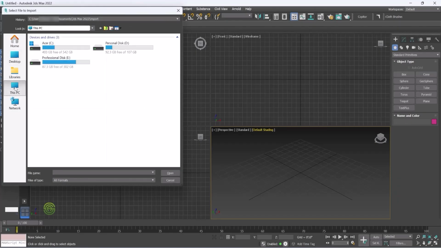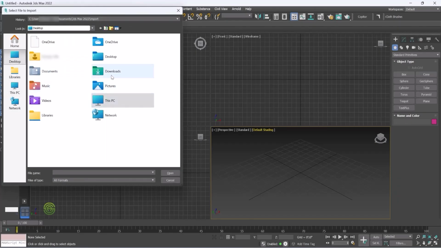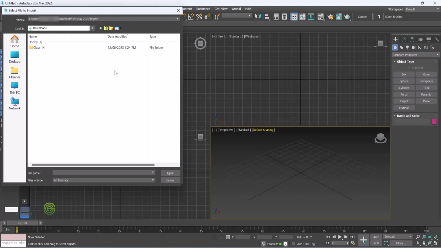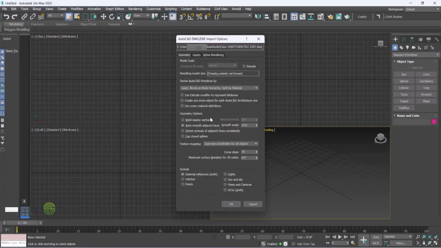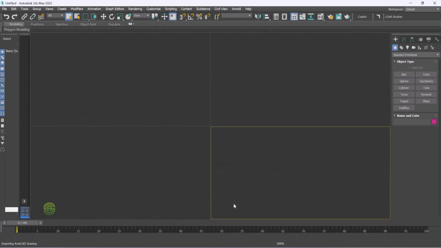Now go to the folder wherever the file is located. Click on class 14. You have these two files. Now click on the kitchen file and click OK. This dialog box appears. Whenever this dialog box appears, just make sure Layers, Blocks as Node Hierarchy is selected, and then click OK.